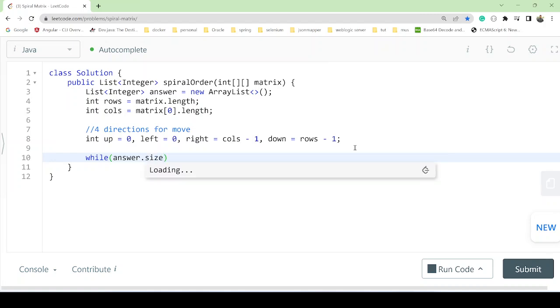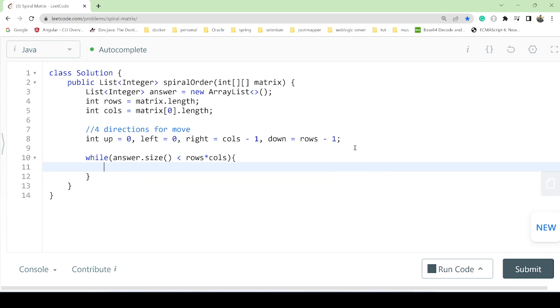Let's suppose our size is always less than rows into columns. We have row into column, and if the answer's size is less than that, it means we are not traversing all of it. So the size should always be less than row times column, because the answer should be at most the matrix maximum. All the elements in the answer should always be less than this matrix count, because we are doing a spiral.